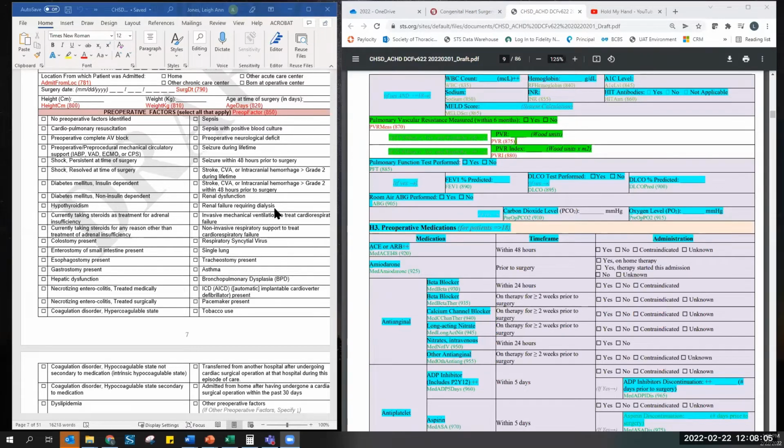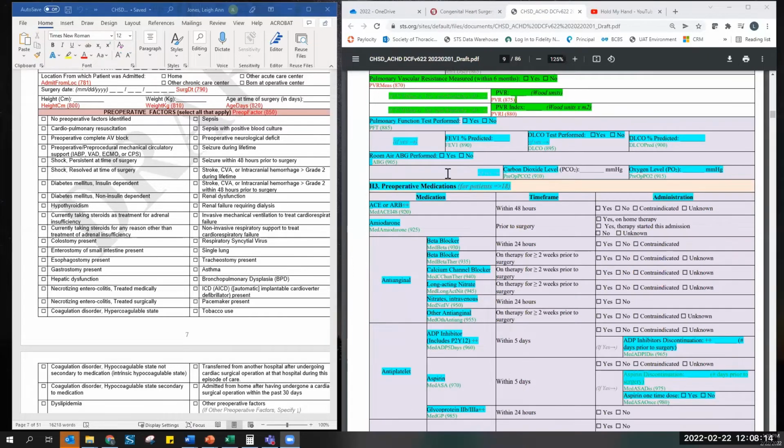versus less than. And so at this point, I'm going to turn things over to Melinda, who will now go through the rest of the testing that's for 18 and older, and then into the preoperative medications.